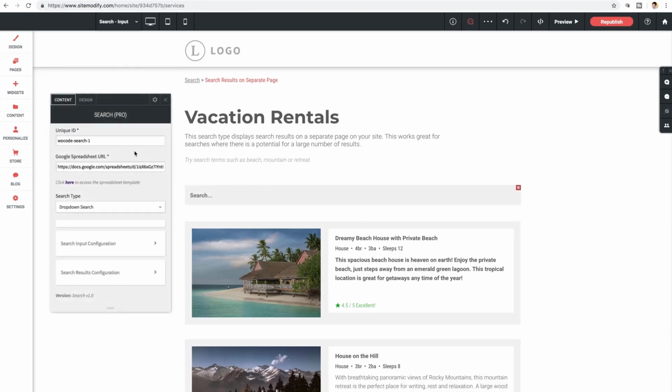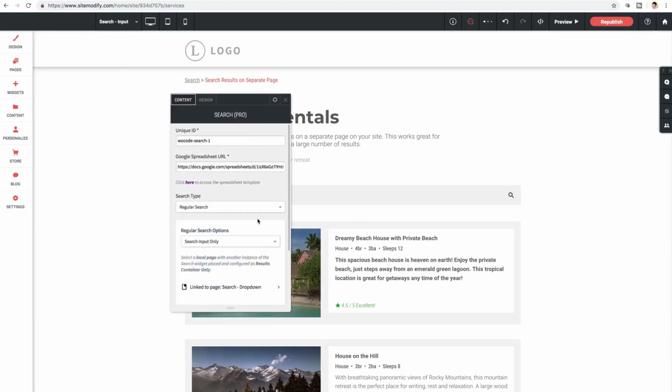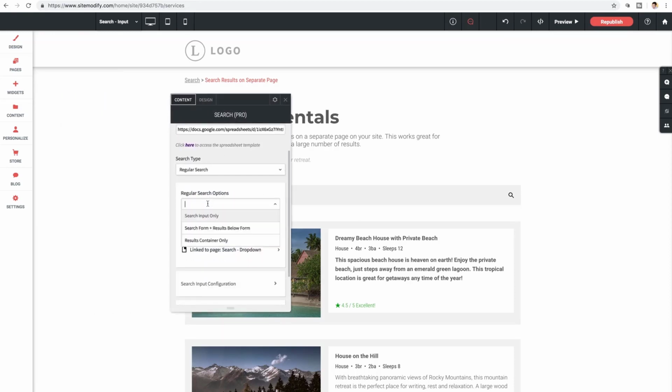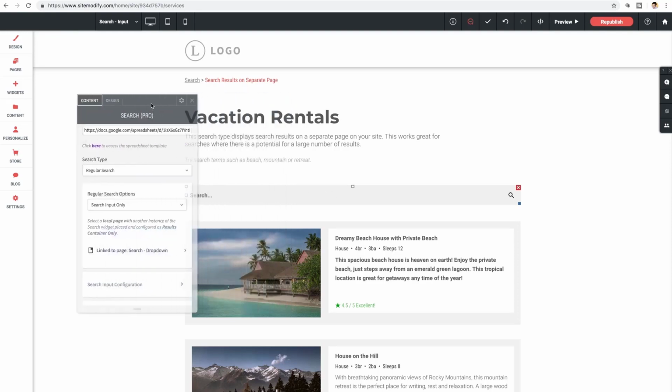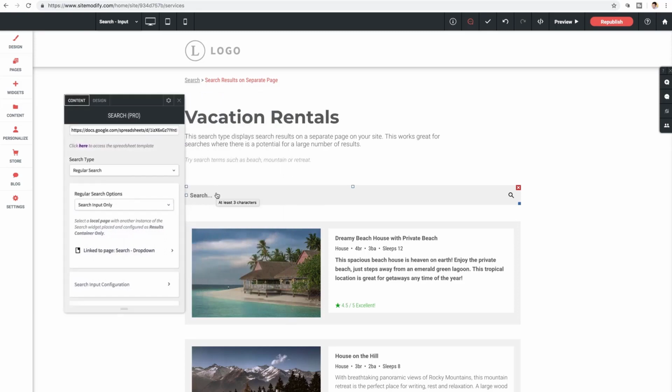And inside that panel, we're going to go to search type and select regular search once again. But this time we're going to set the search options to be search input only. That's telling the widget that the results will be independent of this page, and this instance of the widget is acting as the search input only. Now when we do this, we have to designate a page where we want the results to appear.